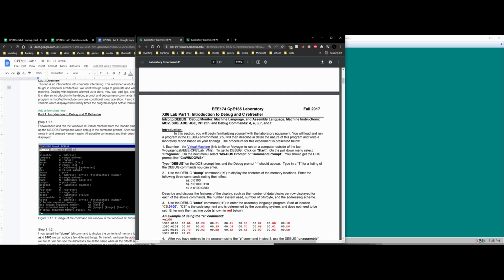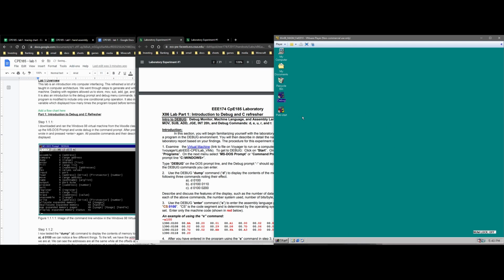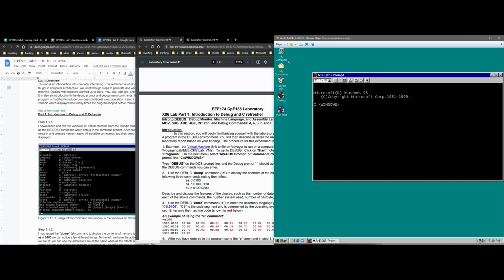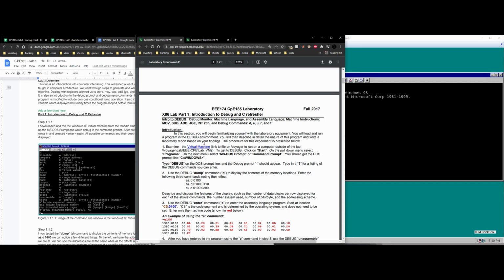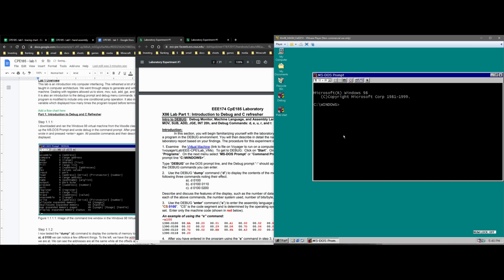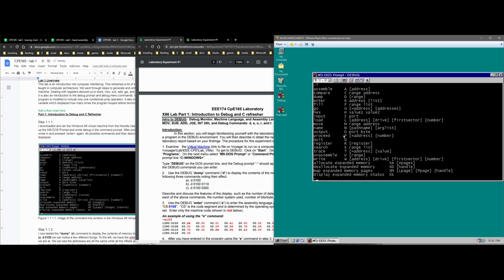For step 1.1.1, we are just going over the instructions on how to get into our virtual machine here. Once we're in the virtual machine, we're going to open up the debug. This virtual machine is just from a download, so we are in Windows 98. We are going to be using the debug menu. So we're going to type debug, then a question mark, and press enter. Doing that will give us all the different possible commands that we can make, and they are not case sensitive. So that is how we would do the debug line.